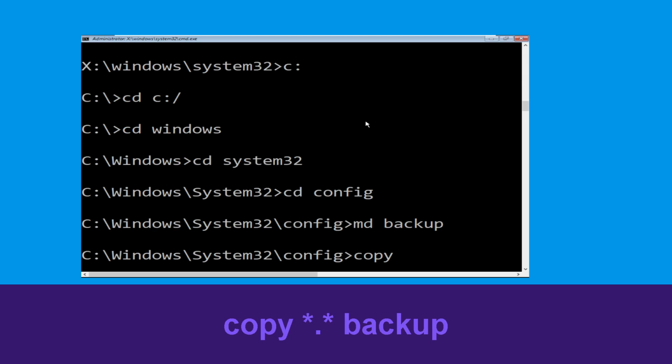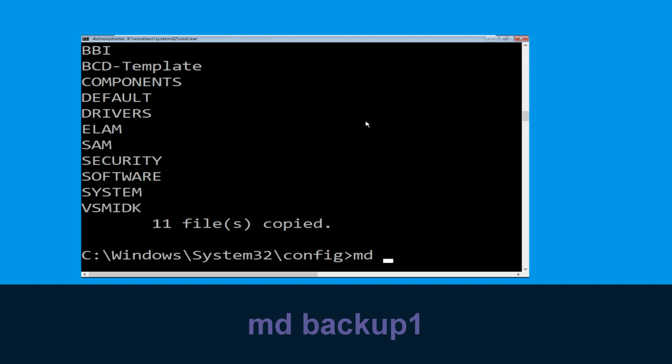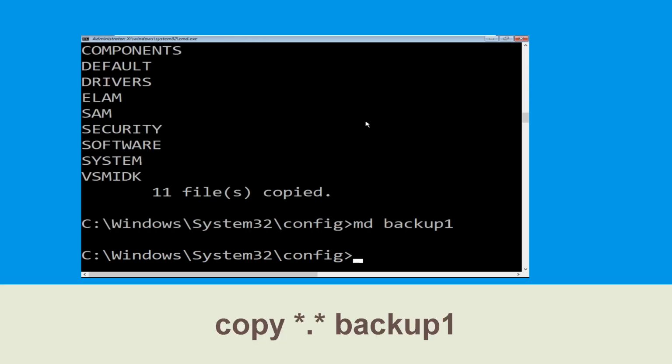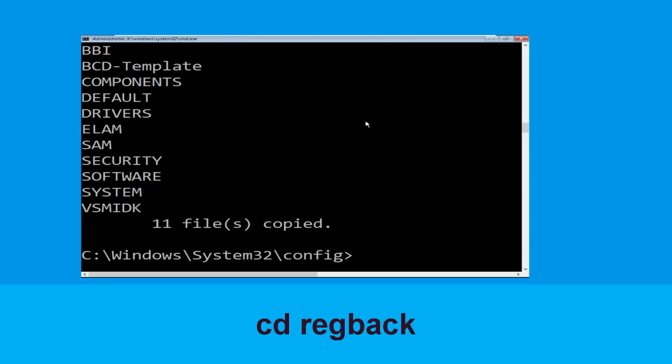Now type copy space ** space backup and simply hit enter to execute the command. Now type md backup1 and hit enter. Once we are here, we need to execute this command. Type copy space ** space backup1 and then press enter from your keyboard to execute this command.